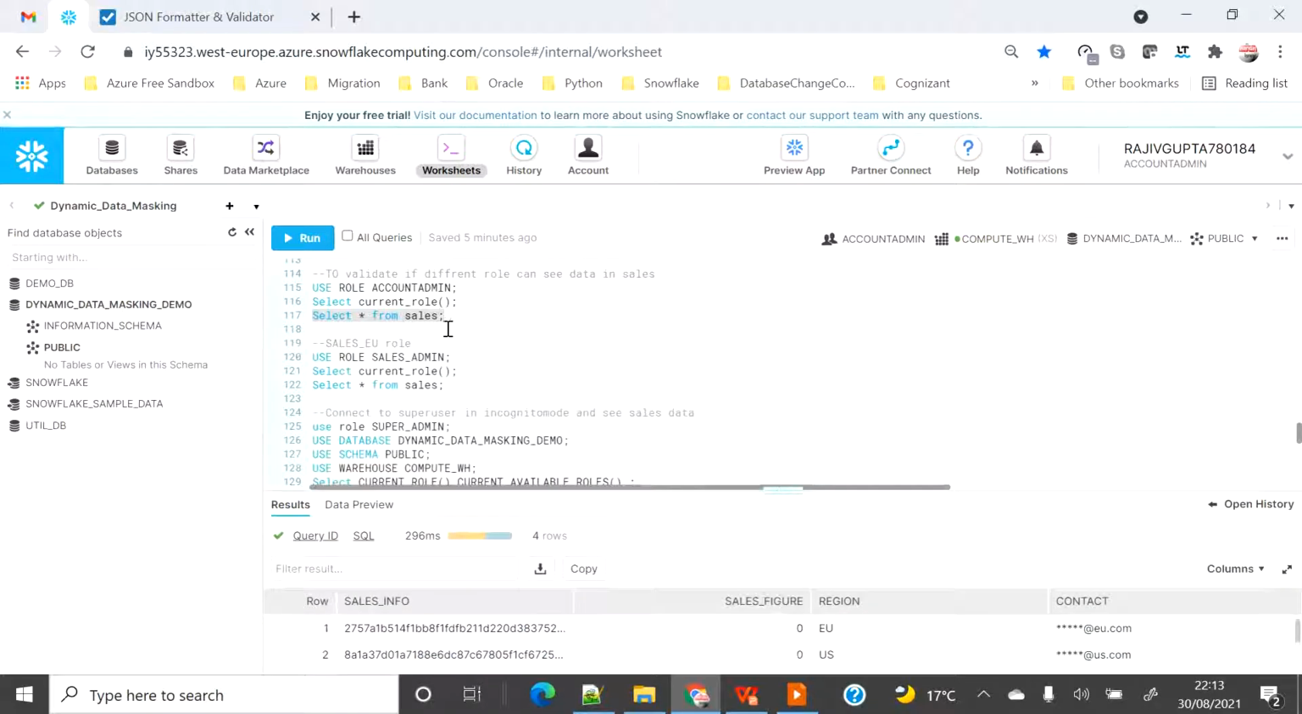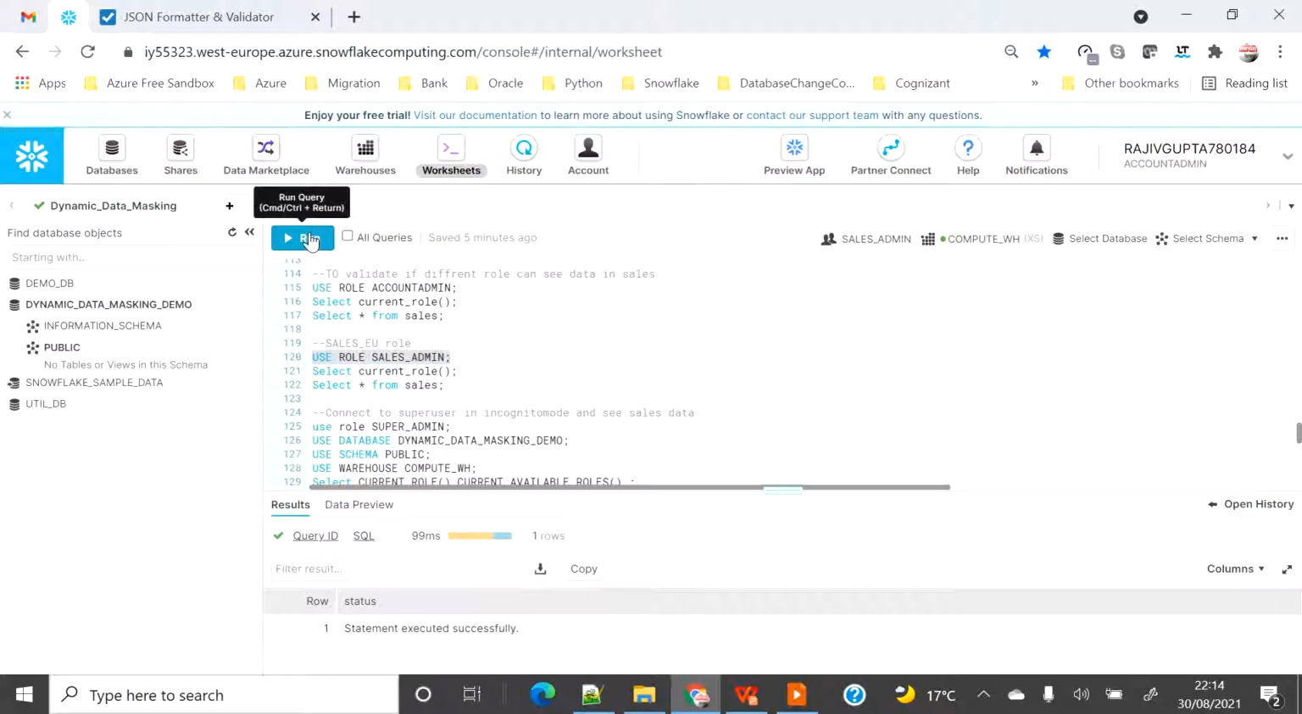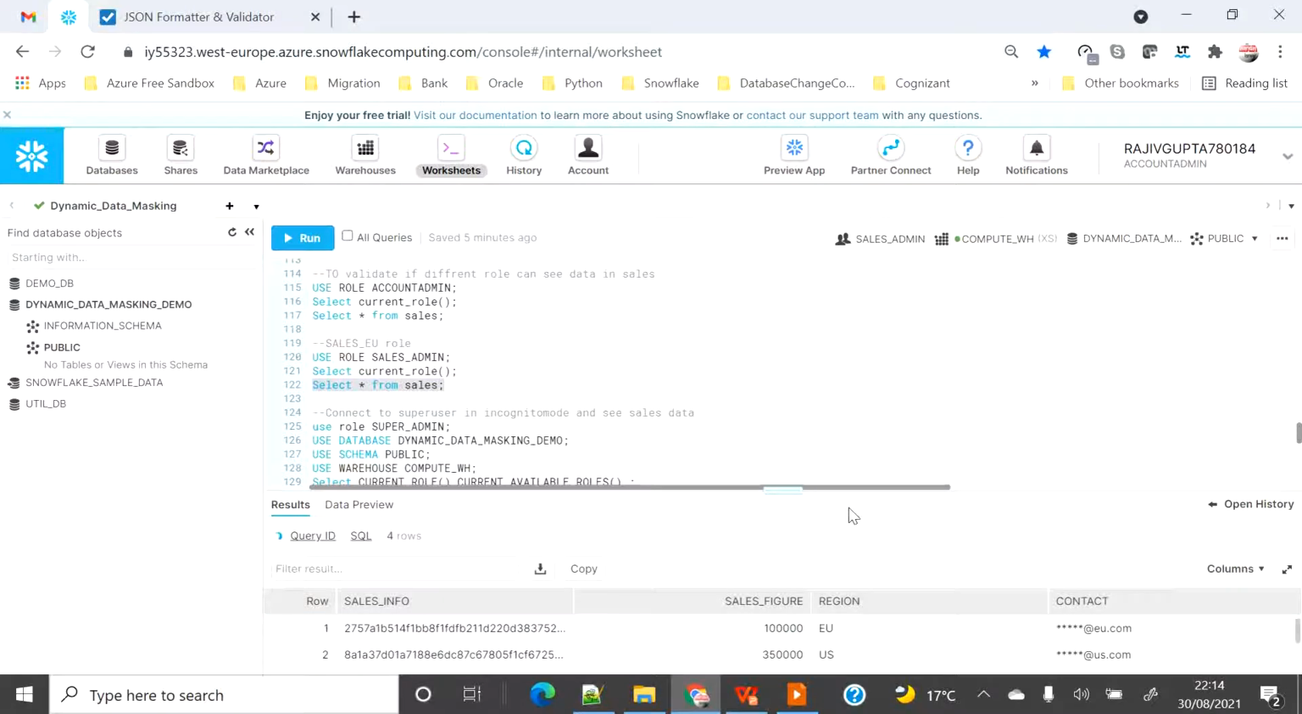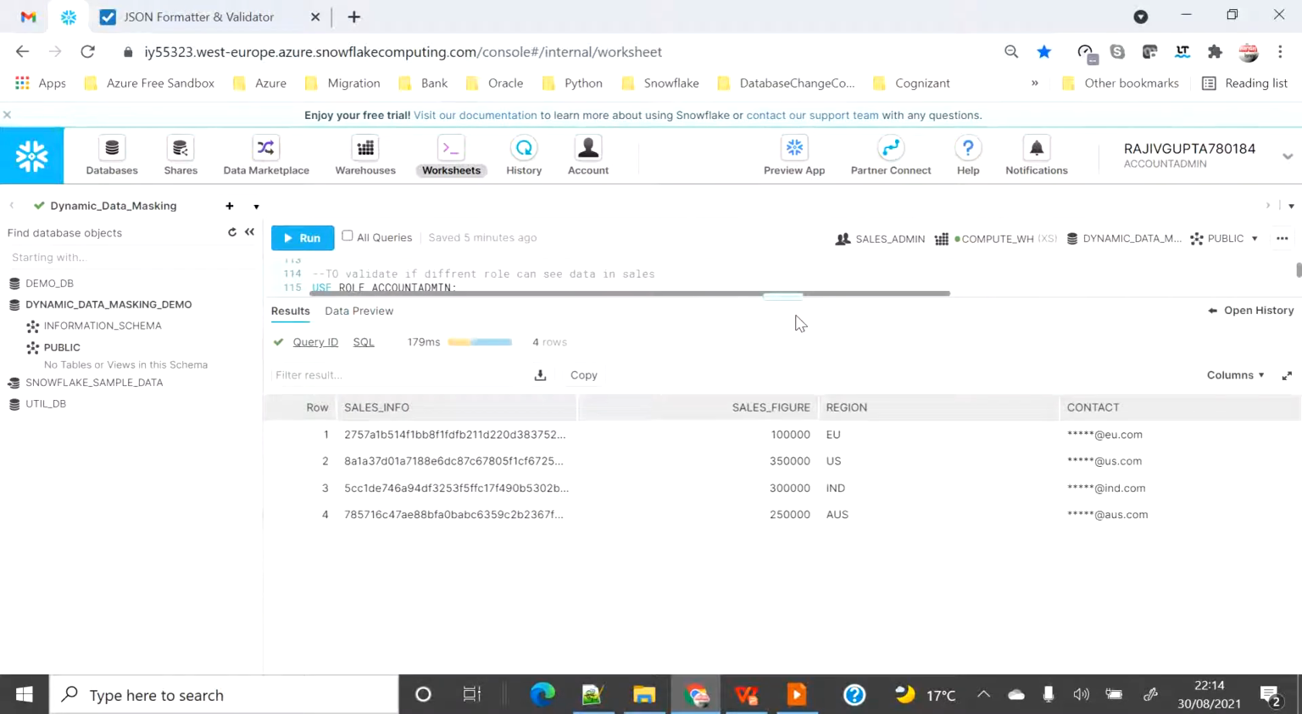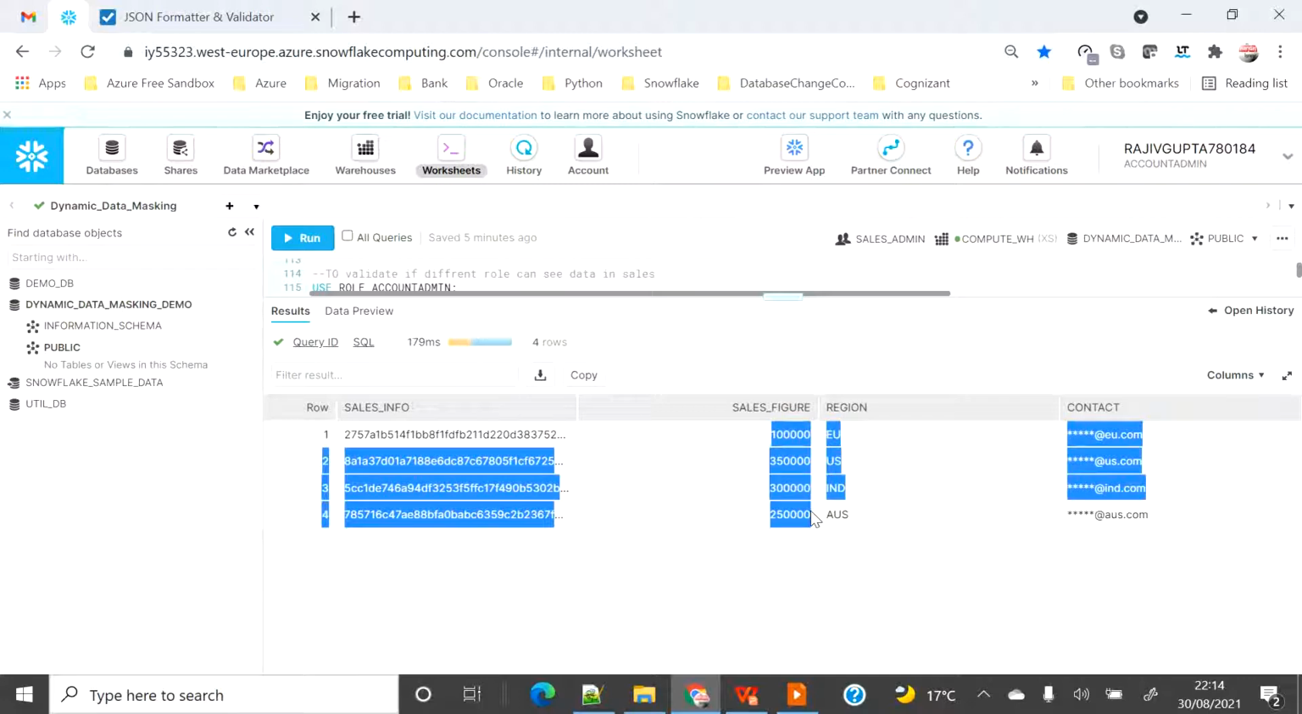Now let's switch the role to sales admin, because I have granted the sales admin role to my current user, Rajiv Gupta, as well. Switch my role, you can see it's currently sales admin. Now let me query and see whether we can see the data. So now you can see that sales figure has been converted from 0 to the actual value.